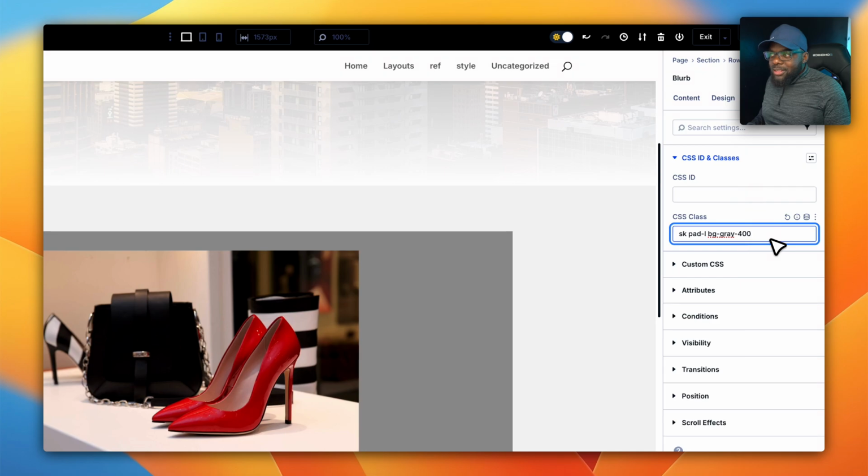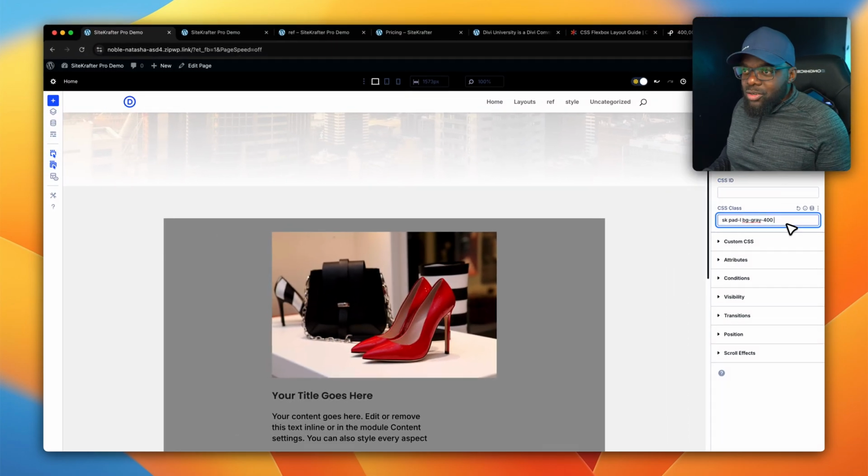So with that now, let's say you want to add some border radius. You can say RAD for radius, dash, and I'm going to go medium. And you can see there, I've just added my medium.